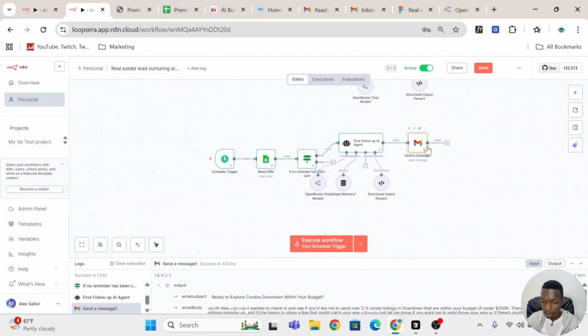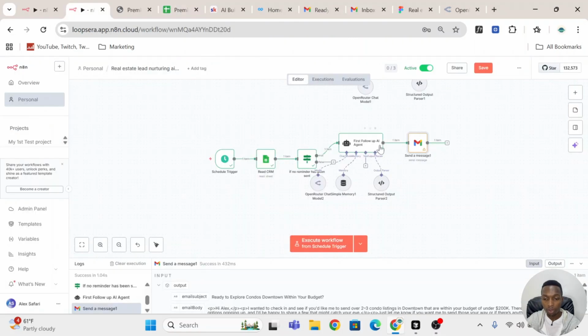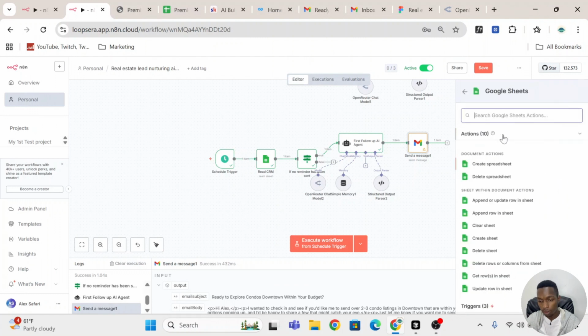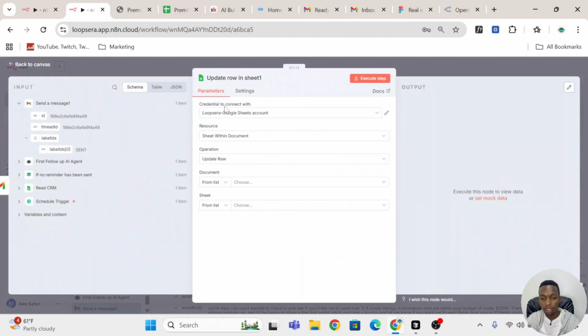And so they've sent the first reminder. Now we need to update the Google Sheets. So we need to mark this first follow-up as sent. So we'll need to add another node, a Google Sheet node, and we'll use the update row in sheet.